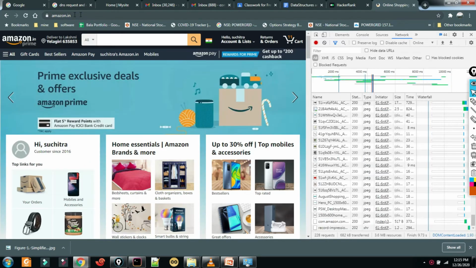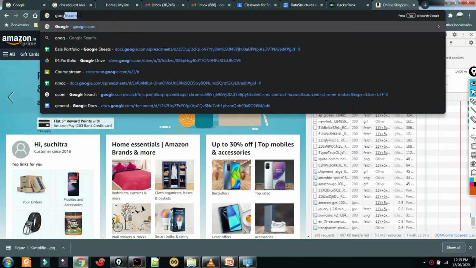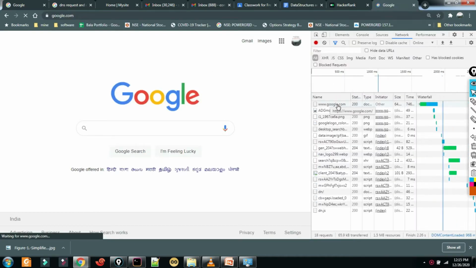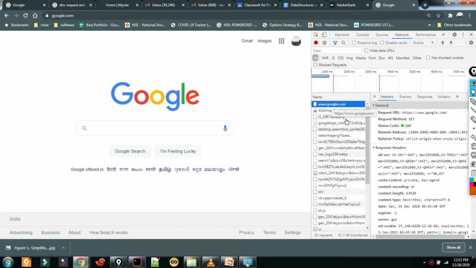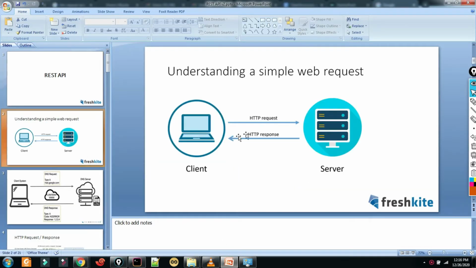So for now let's go to google.com. When you click this google.com, I am able to see these headers. So what is all this and what is happening here is what we will understand now. Whenever we type anything here, we have to send an HTTP request to the web server. This web server is there on the internet. Now when you type google.com, you have to send the HTTP request to the Google server.